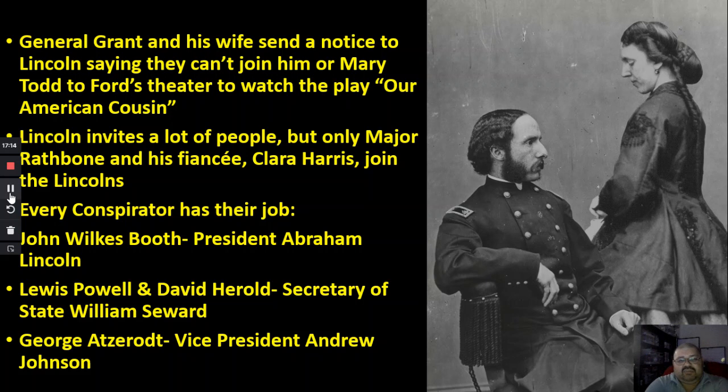General Grant and his wife sent a notice to Lincoln saying, hey, we would love to join you at this play called Our American Cousin, but we can't. You know, Lincoln and his wife want to go see this play and they're feeling good. They want people to be around them, but everyone says no. Secretary of State Seward, he was in a carriage accident. He basically flew out of the carriage and he busted his neck and he had this brace over his shoulders and up his neck. So he was walking like this, he could not move.